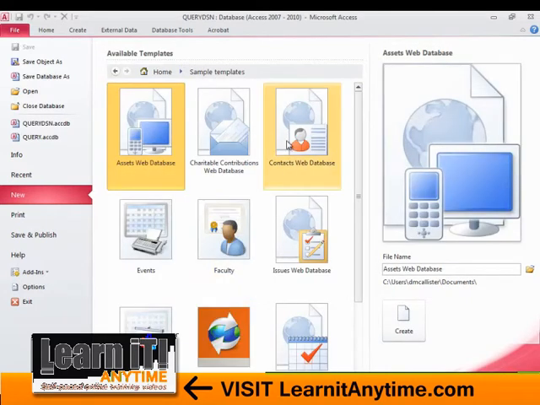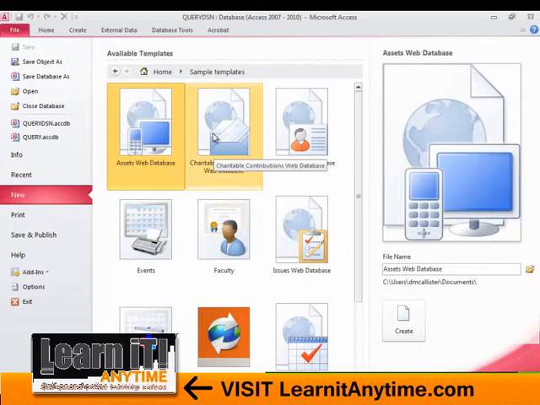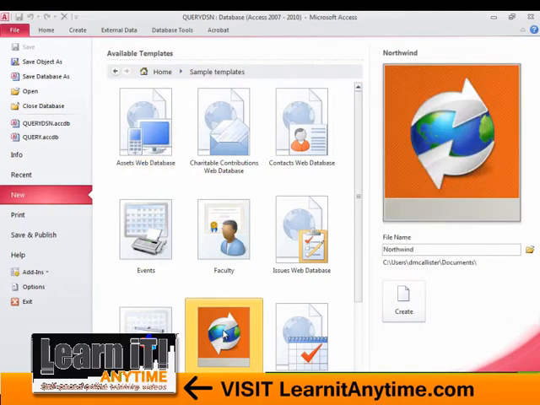Now, most of these sample templates have a couple of tables and queries with no data in them, just waiting to be filled in with information about your faculty or the events that you want to keep track of. But the Northwind database actually has some fake data in it. It has a plethora of tables and queries and forms and reports, and it's here just for people like us that want to study databases without necessarily having to create them from scratch. So I'm going to choose the Northwind template to make my database from.